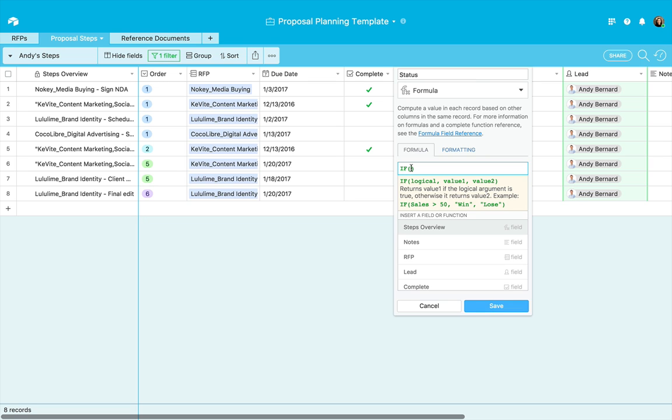The structure of an if statement is simple. If whatever you specify is true, then it will show you value 1. Otherwise, it'll show you value 2. In this case, we just want to create a basic if statement that tells us if this checkbox is checked, then our status should read complete, and if it's unchecked, then our status should read incomplete.